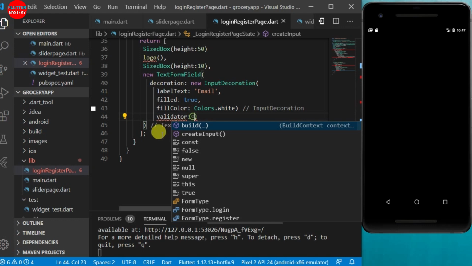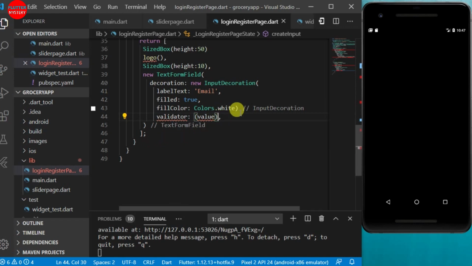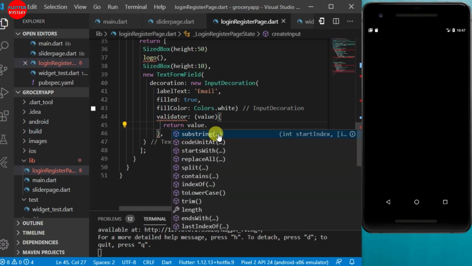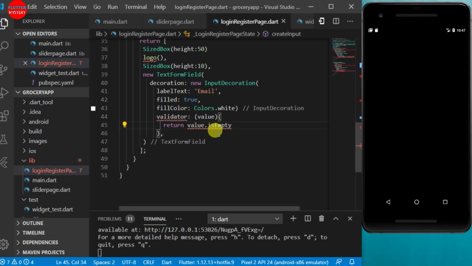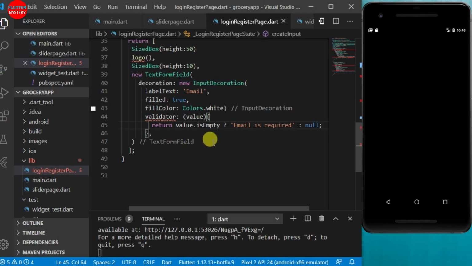This. The validator will have a value. And then we open a bracket, and then it returns, if value dot is empty, then what happens? Email is required. It's required. Then you do this. Now, then the semicolon. Forget that comma. Okay.